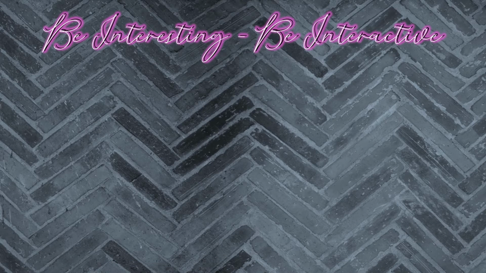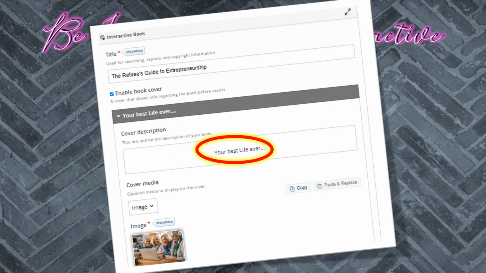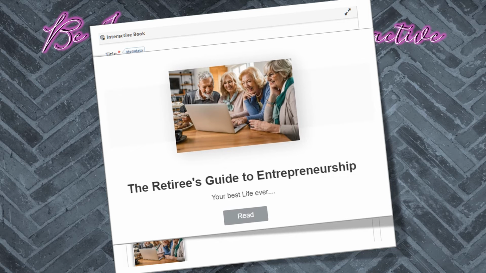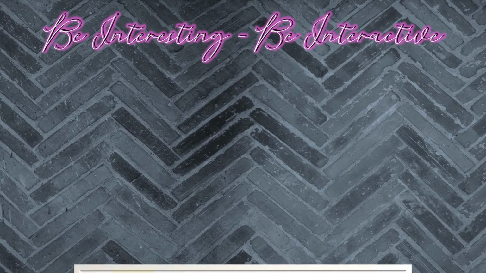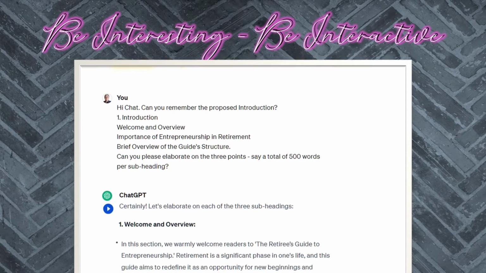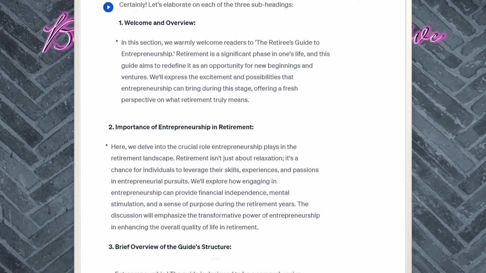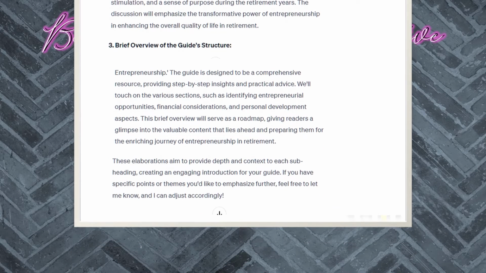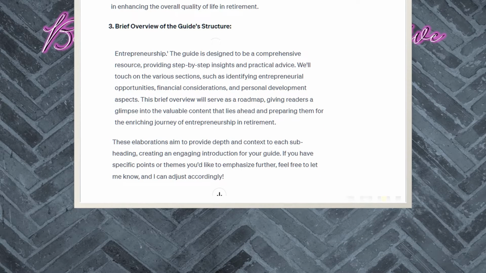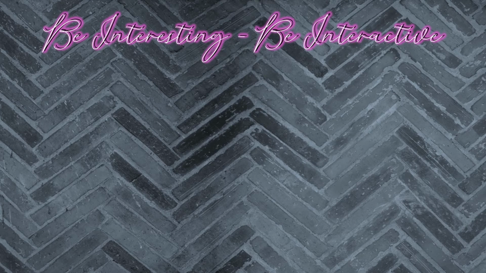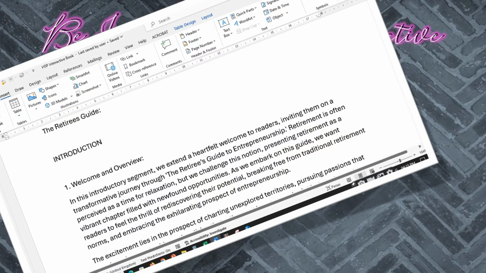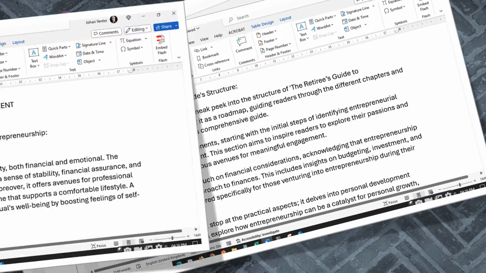To unblock my writer's block, I start with a cover page with a picture, a title, and one could say a subtitle, Your Best Life Ever. My first order of business is to ask ChatGPT to elaborate on the introduction that it is proposing. With a few prompts, ChatGPT was able to do just that. So, I gave ChatGPT all the prompts that were needed to generate text that will be useful to my readers.